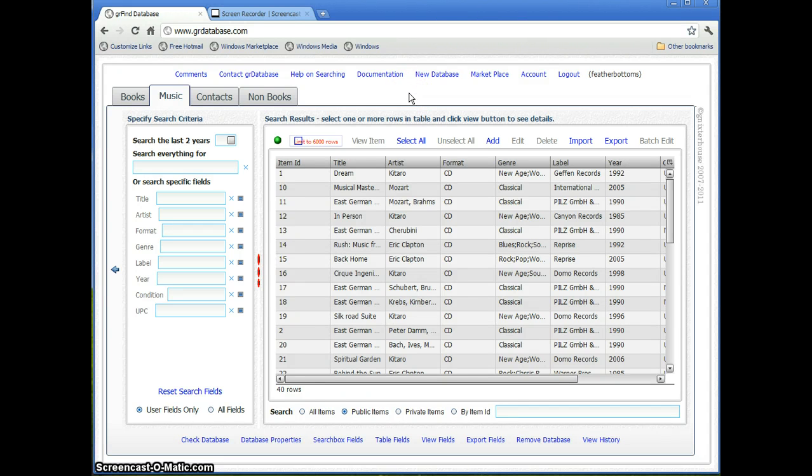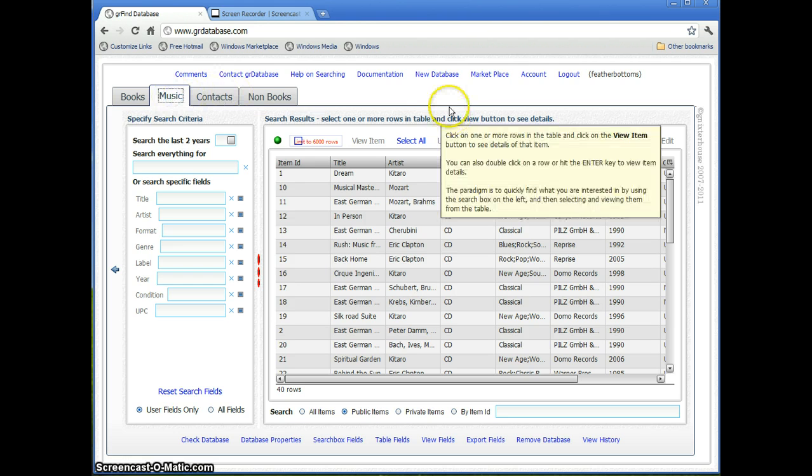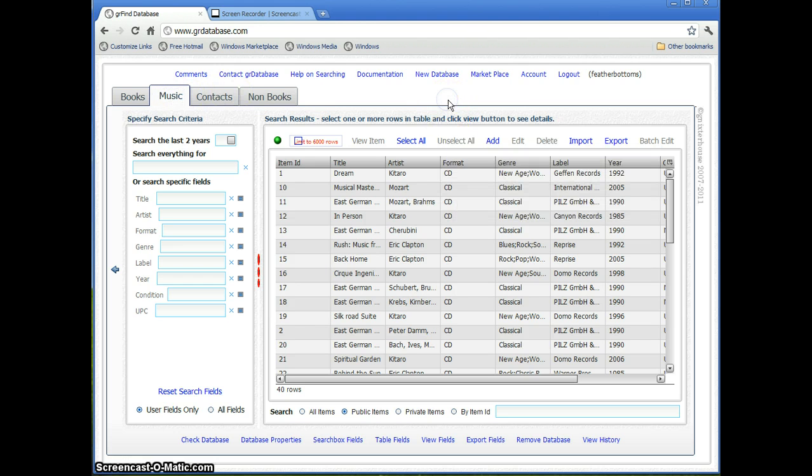This is www.grDatabase.com, and what I want to do is show you how to edit an existing record and then add a record to a database. We're going to use the music database, and we're going to assume that someone told us Eric Clapton's name is spelled wrong, so we have to change it.